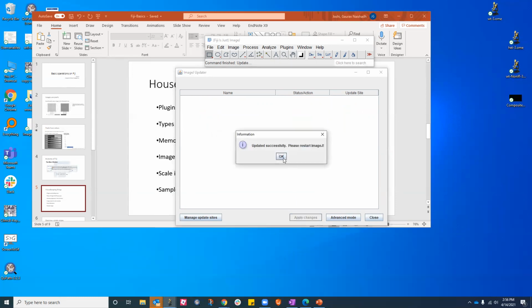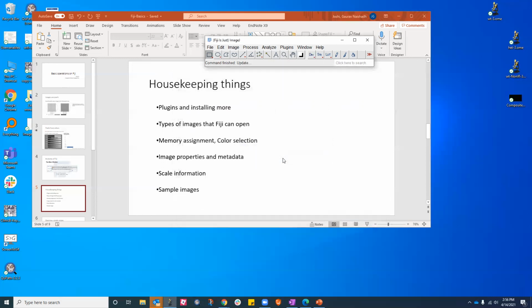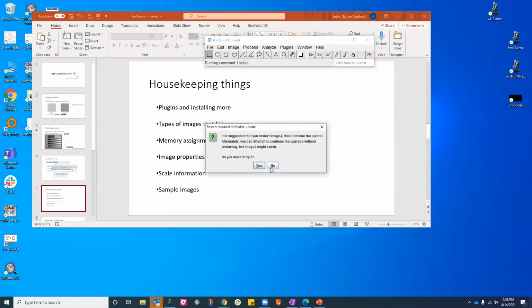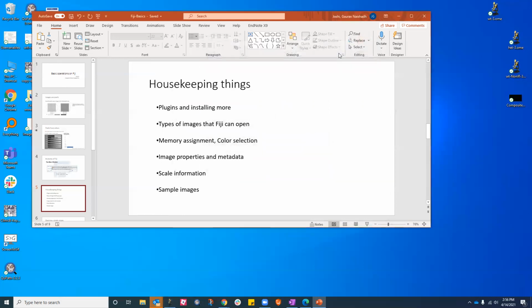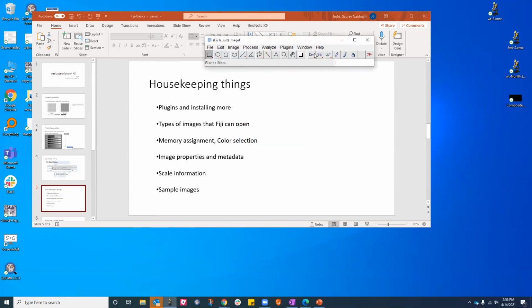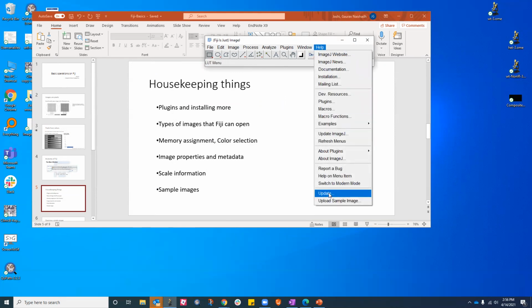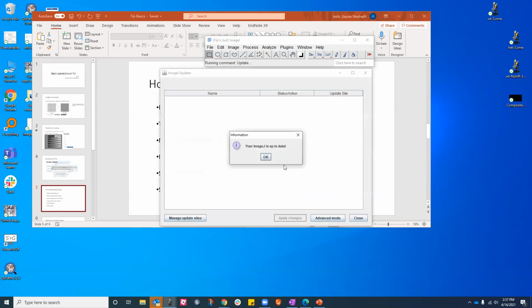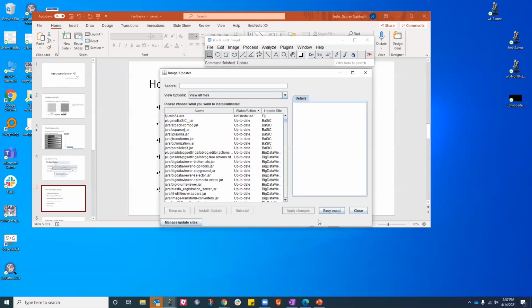So I'm going to apply the changes, and if you really want those changes to be applied, you have to restart Fiji. Okay. There is one more thing I want to show to you before I restart Fiji. Well, it will make me restart. So let me just restart it. And it's really straightforward. So let's go there. So let's go and look at a few other things. Okay, so it says it's up to date, but I'll go to advanced mode.